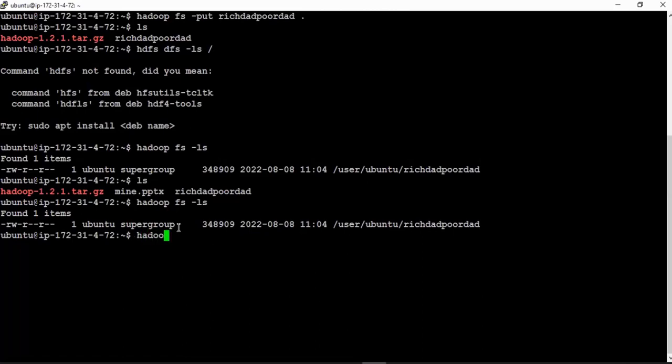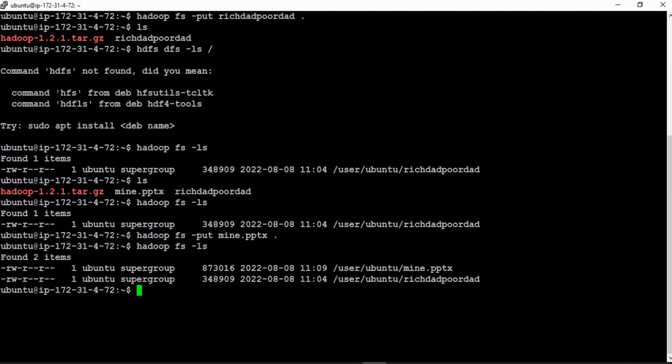So I'm typing Hadoop fs. fs stands for file system. Hadoop fs -put: what data, where, into parent directory. So the data's name is mine, and I'm doing dot. First it showed me this, and when I pushed the data, मैंने देखा HDFS के अंदर क्या क्या है. So I got one more data in this.